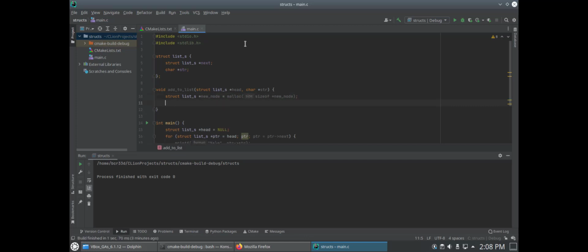Okay, so we are going to set new node str to be the character we're keeping, the string we're adding, and new node next to be the head, right? Because we're appending on the head. Now we need to change the head.